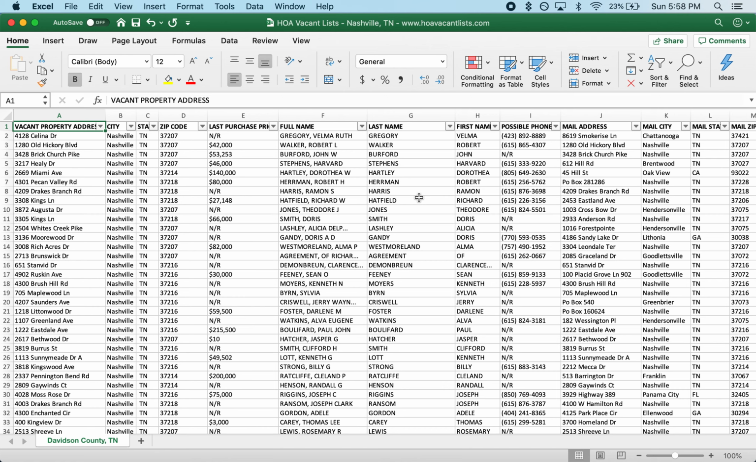You're going to need it for this process, and you want to make sure that you're pulling it from a reliable source. There's a lot of sources out there that sell vacant property leads, and the data is just bad and it's just not reliable. I don't know where they're getting it from, but it's very important that you get it from a reliable source. For the sake of this demonstration, we're going to use this Nashville, Tennessee list from HOA Vacant Lists.